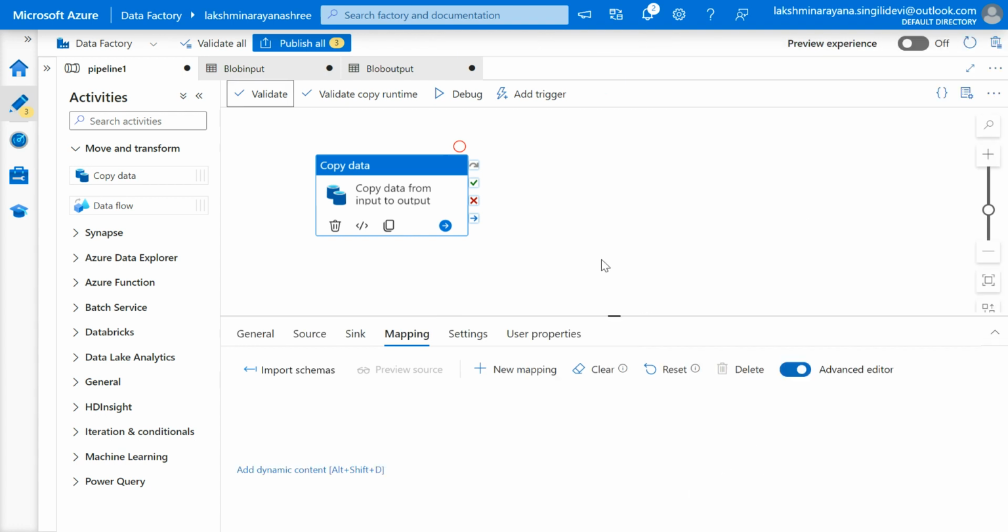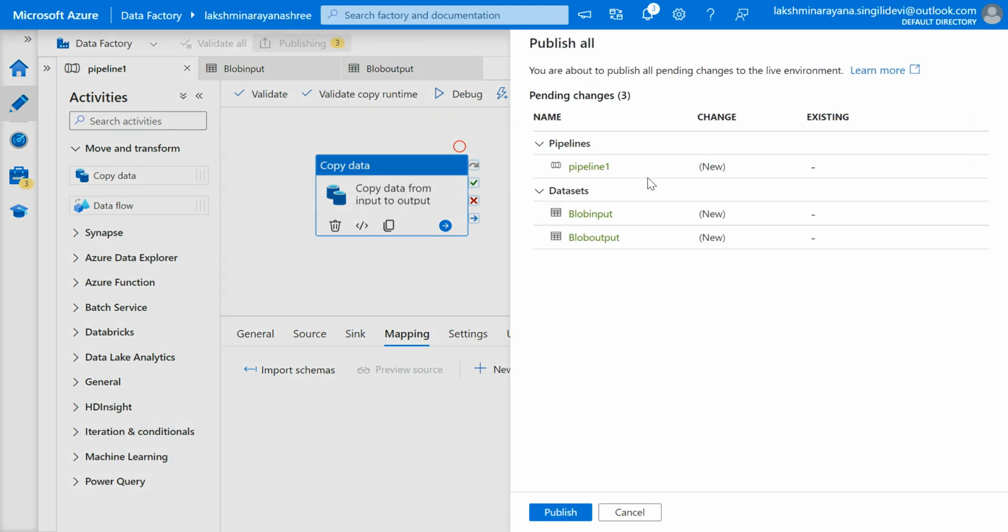Just close it. Now what I'm trying to do is publish. What am I publishing? The pipeline, which is about the copy data tool. And the datasets, Blob input and Blob output. You want to publish these three, and only then will your pipeline run.